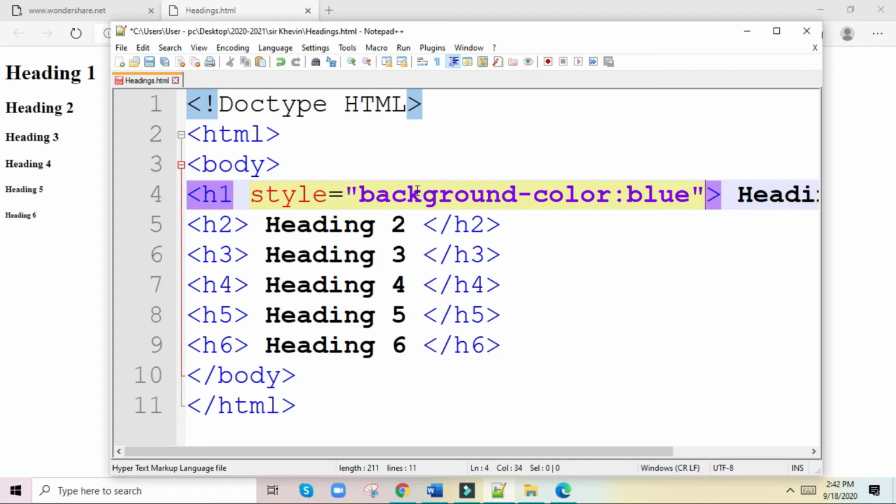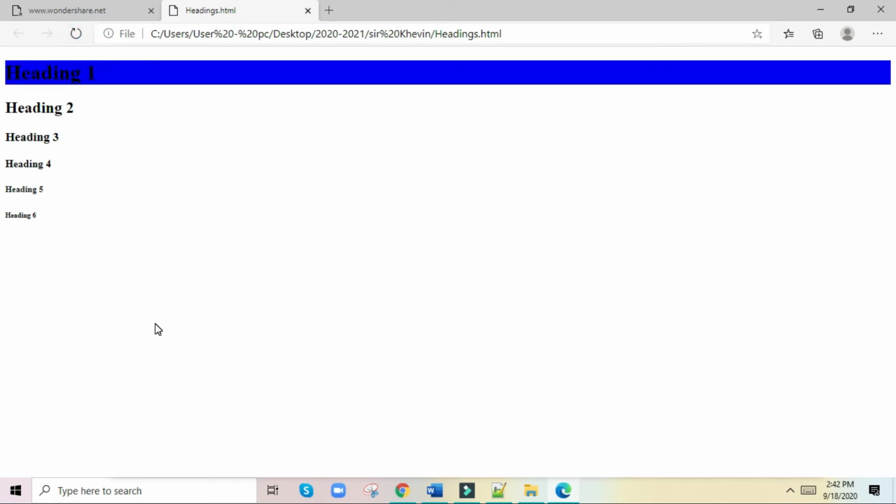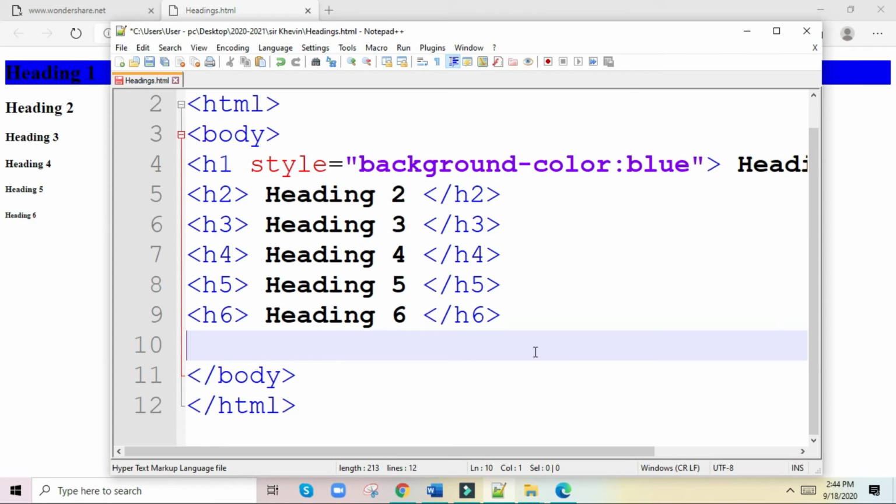Click Save or Control S, then refresh your browser to display the changes in the output. So as you can see, H1 or the heading 1 displays a background color, which is the color blue. The HTML style attribute is used to add styles to an element such as color, font, size, and more.